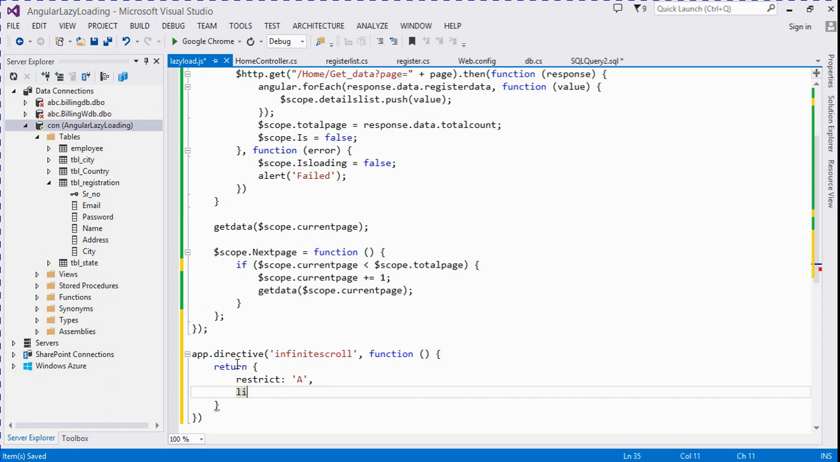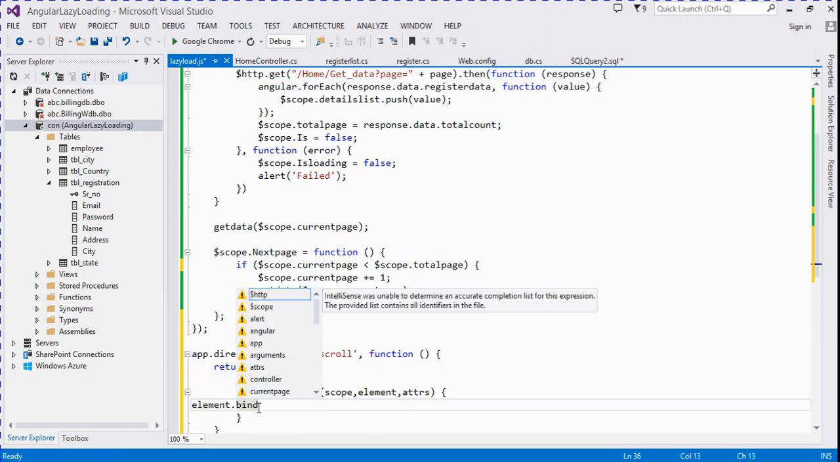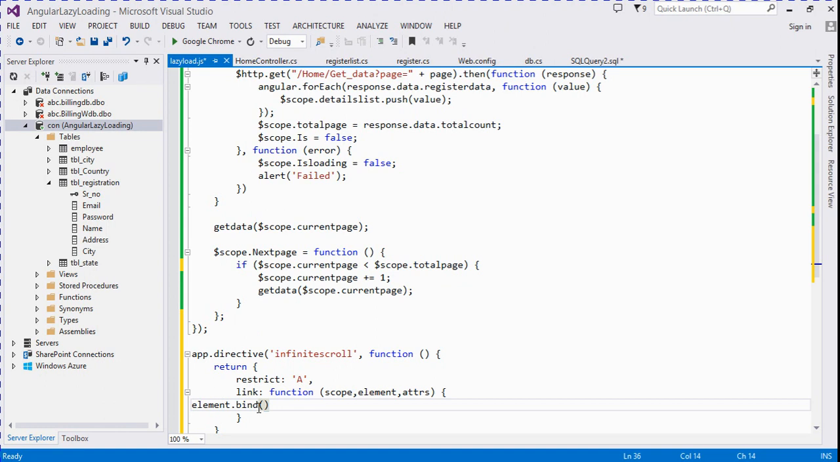and it's a link function, taking the parameters scope, element and attributes. It's element dot find. We write here the name, it's scroll. Here we create a function.